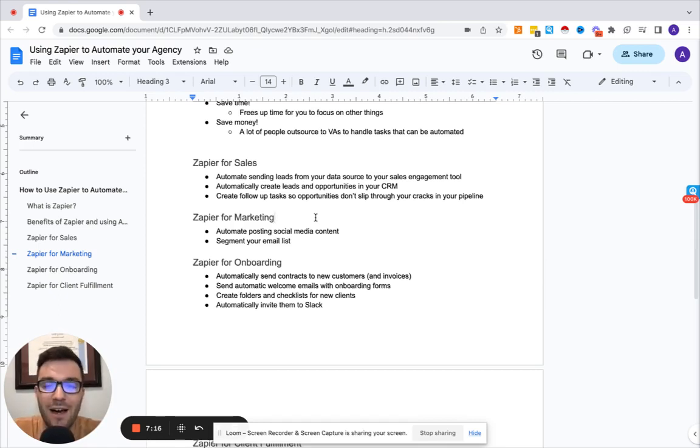But for marketing, a great way is using it to automate posting social media content, whether it's on Instagram or TikTok or YouTube, wherever it may be, you can automate a lot of those things through Zapier. Another way is being able to segment your email lists. Maybe as you get leads from different sources, maybe inbound via Twitter or LinkedIn or your website, you can use Zapier to put these contacts on specific lists and then maybe send them specific information as well.